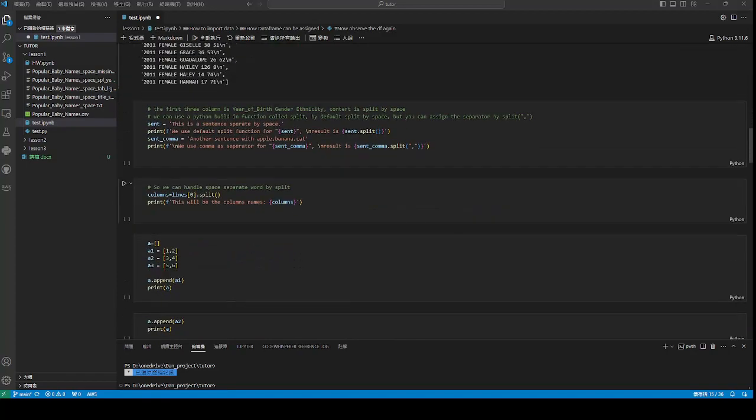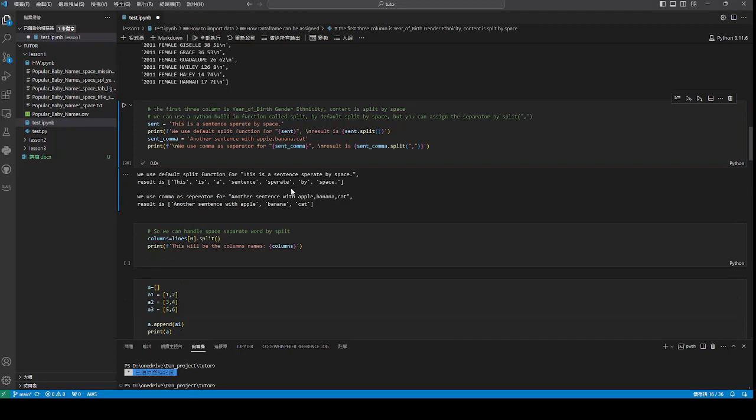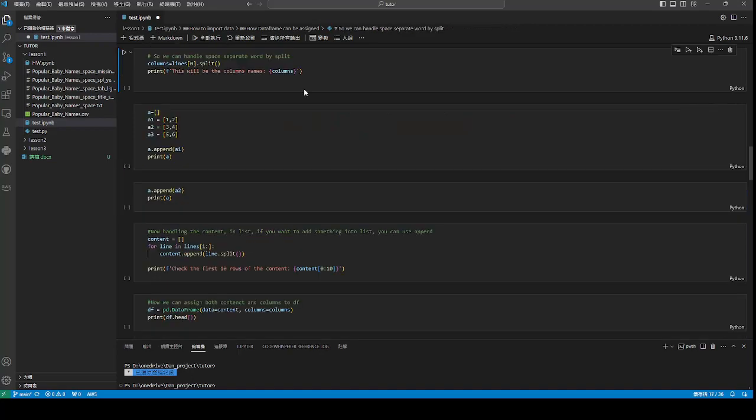We can utilize the split method to divide the string into a list. For instance, consider a sentence: this is a sentence separated by space. In this sentence, space acts as a separator, indicating that everywhere there's a space, the string is divided. So when you use split, we can split it into a list. If your data has a different separator, you can adapt the split method accordingly. For example, if your sentence is "another sentence with apple, comma, banana, comma, cat", you can specify the separator as a comma for splitting. The data we're working with is separated by space.